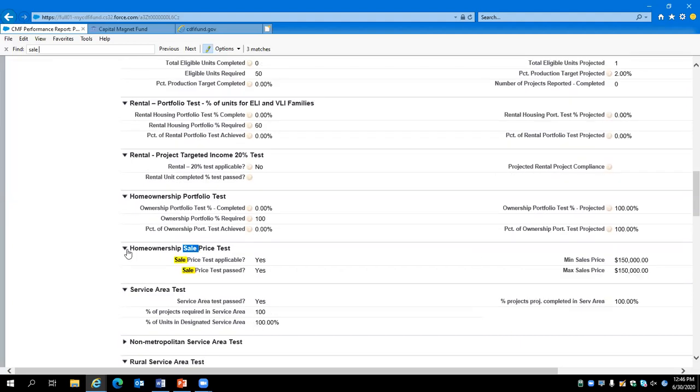For instance, with the homeownership, we can review the homeownership sale price test. Since we are doing homeownership, it is applicable, and so far we have not entered any records that have caused a failure, so yes, we are passing the sale price test.